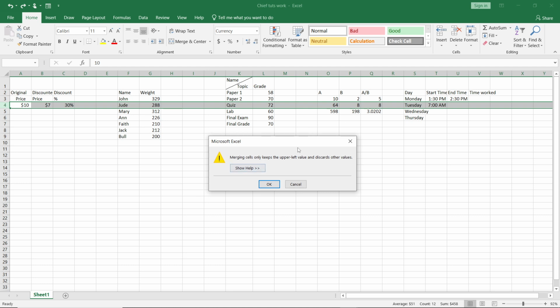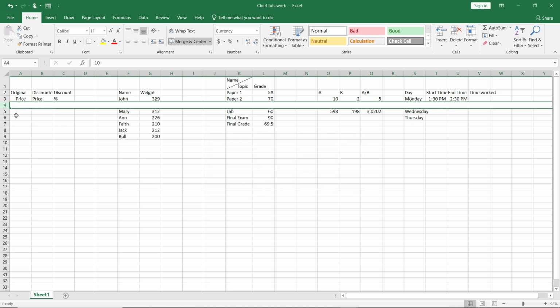Note that merging cells only keeps the upper left value and discards other values. So click on OK, and you see that the entire row has been merged.